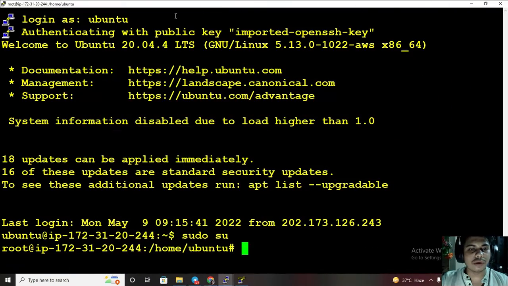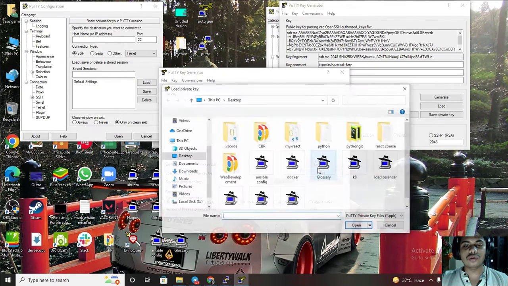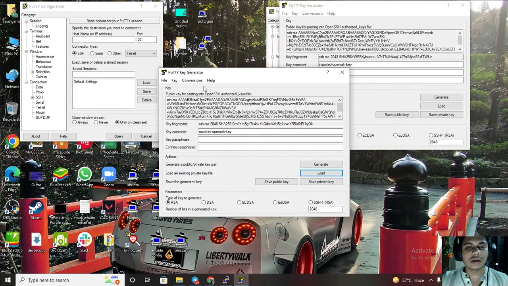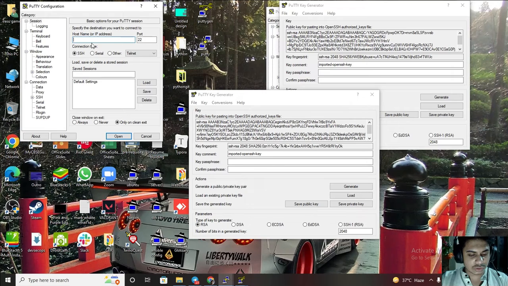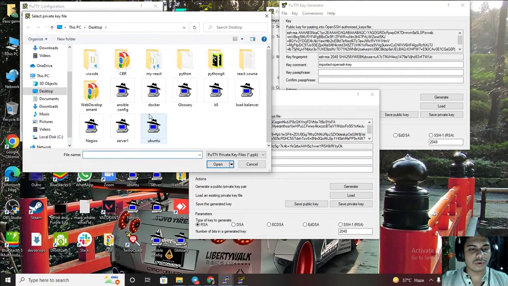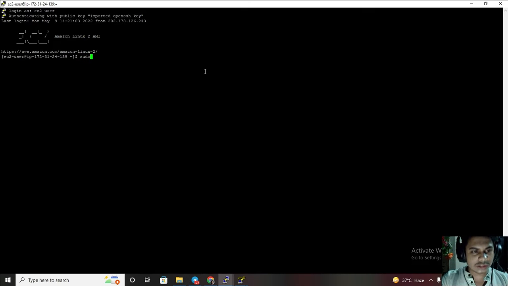First let me open puttygen again, and I will load the glossary key here. This is my Amazon machine. So let me paste the IP here, auth, browse, where is glossary. Okay, and now it's time to open. Now it's time for ec2-user, because it is my Amazon machine. Now sudo su to become the root user again.